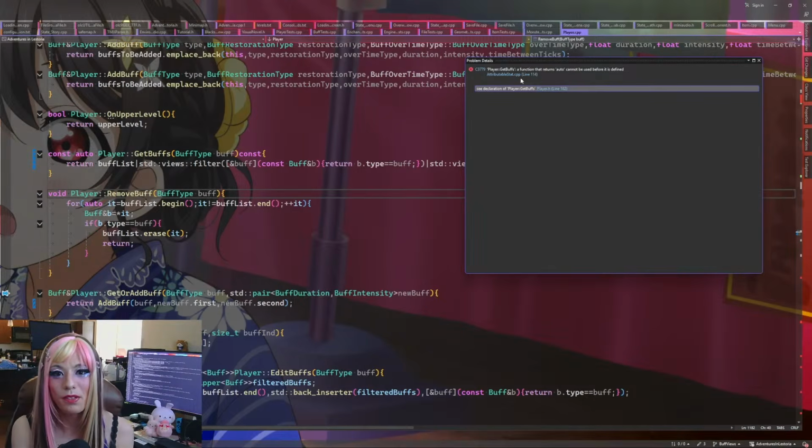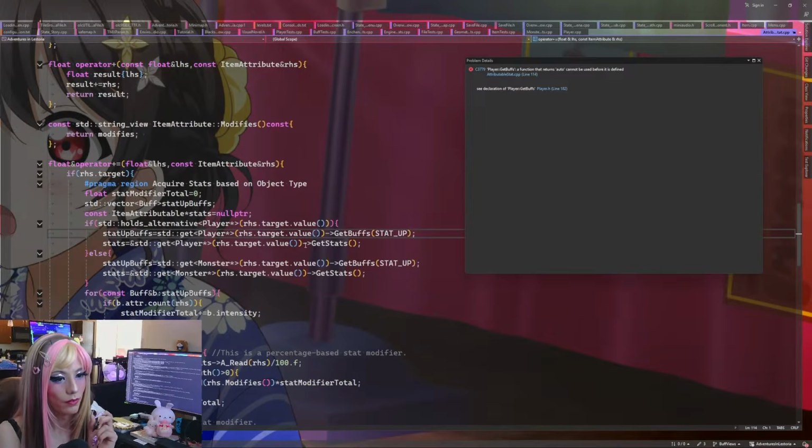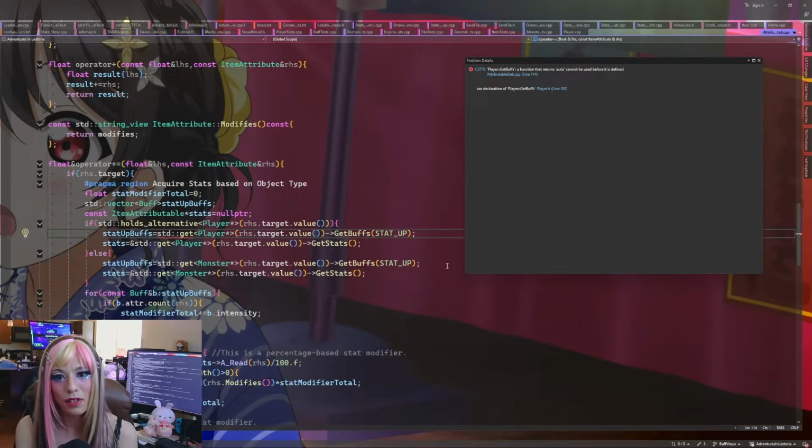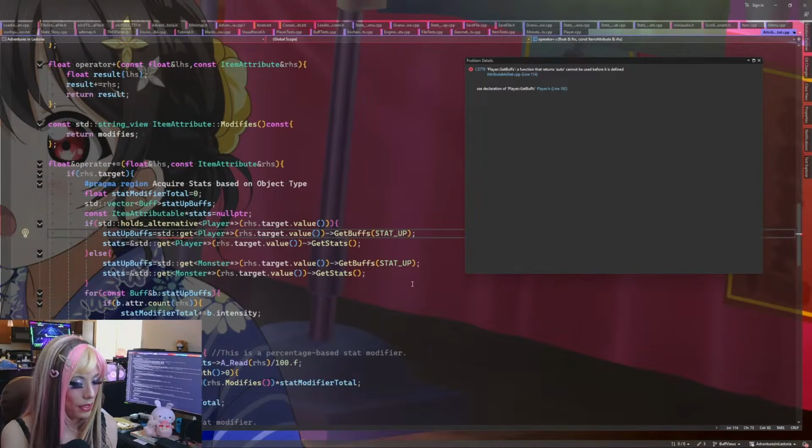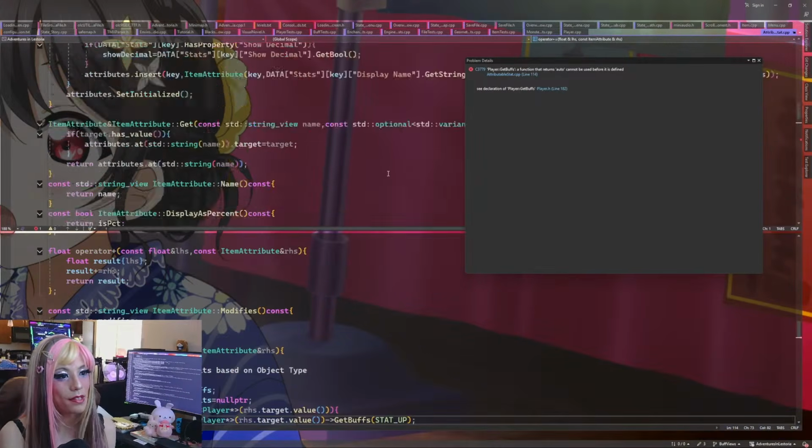A function that returns auto cannot be used before it is defined. So that means this now needs to include the header, because this has an auto function. I guess it should include it though, because that's the only way it knows it exists, so I'm a little confused.